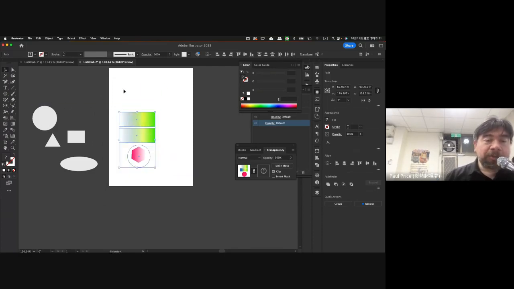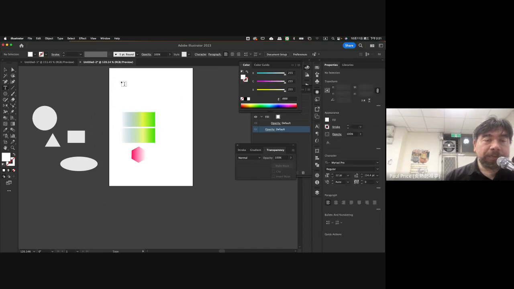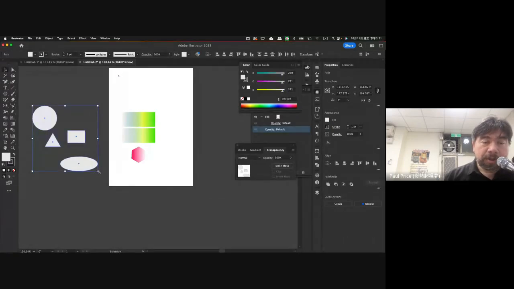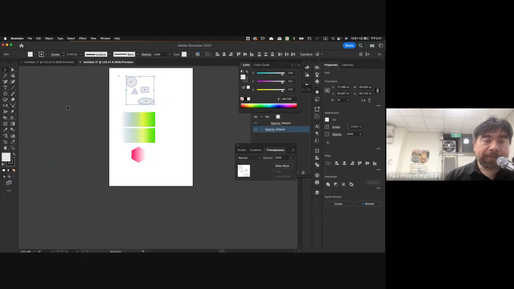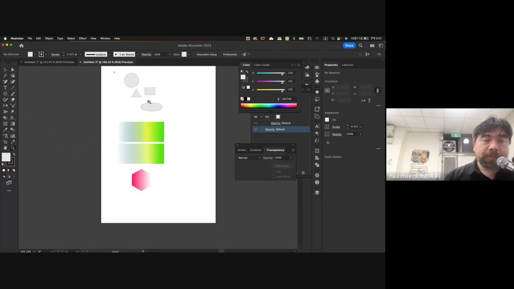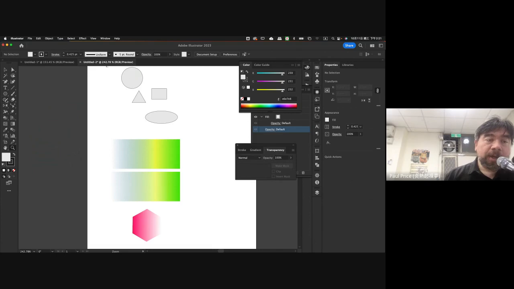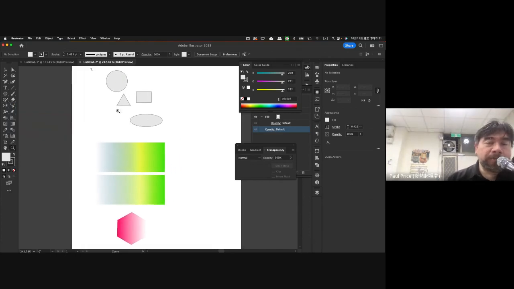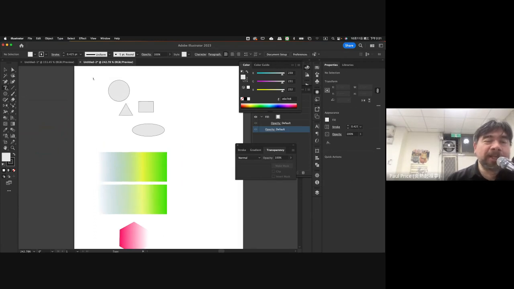First, number one, is to use the shaper tool to form some shapes. Okay, this is pretty easy.